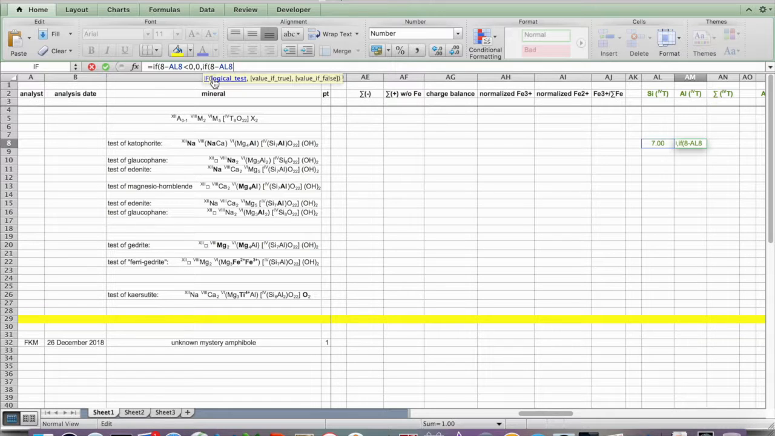I mean, let's say that we did this analysis and there was no aluminum in this amphibole. Again, if we had some analytical uncertainty here, there could be a possibility that we would get a number for aluminum when there wasn't even any aluminum measured. And clearly that is also an unacceptable outcome of this. And so that's why we need this sort of nested if statement.